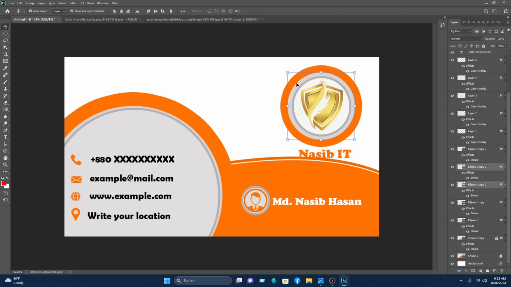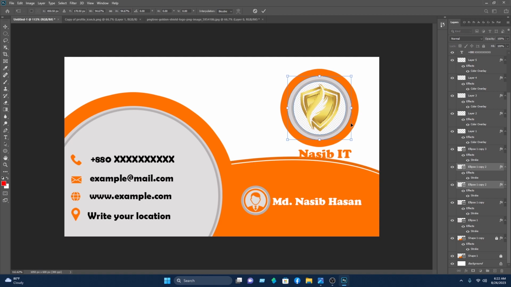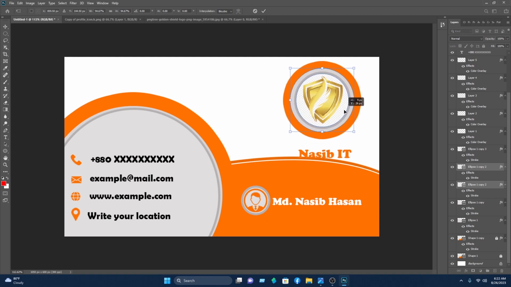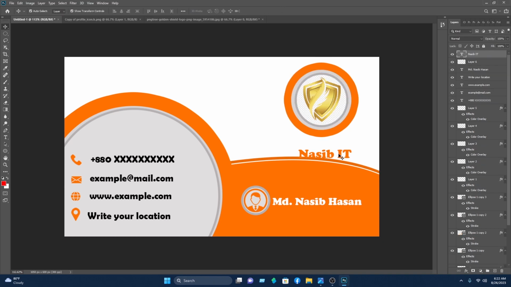After that, you have to select these layers, then you have to press and hold the shift key and decrease the size of this. After that, you have to click on the tick mark, then select this text, then drag and drop this text in here.